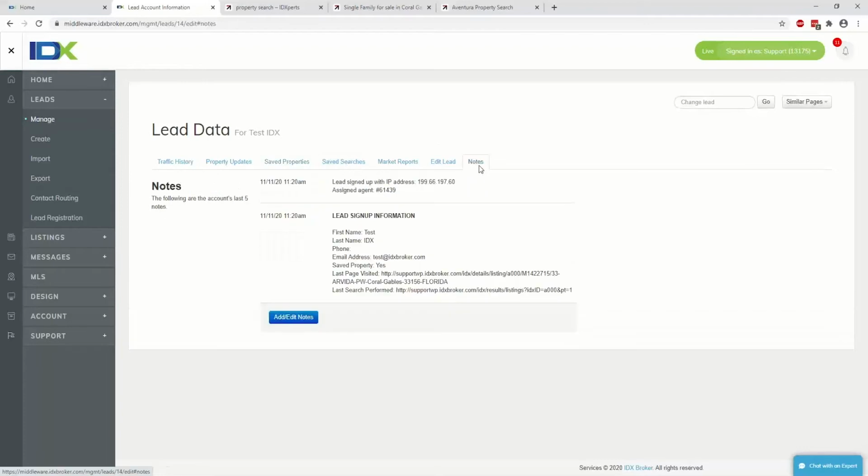And then, just some additional notes, like how did they actually sign up? And you can see they signed up with a certain IP address and they signed up on this form. So lots of good info to help you kind of figure out how these leads are even getting onto your website and what they're looking at before they even decide to contact you. So let's go back to the email settings now that we kind of have a visual of what it looks like once a lead signs up.